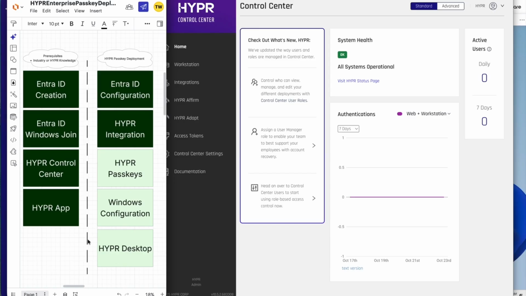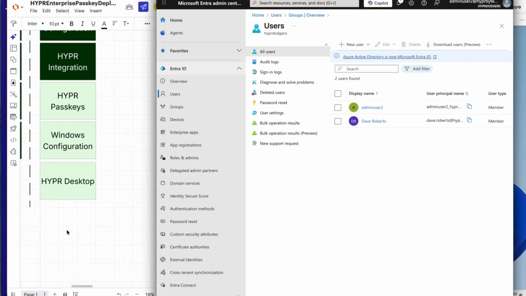And at the end of this, I'm going to showcase logging in to web and workstation from that mobile device in a completely passwordless onboarding scenario within Intra ID. So with that being said, let's get started.